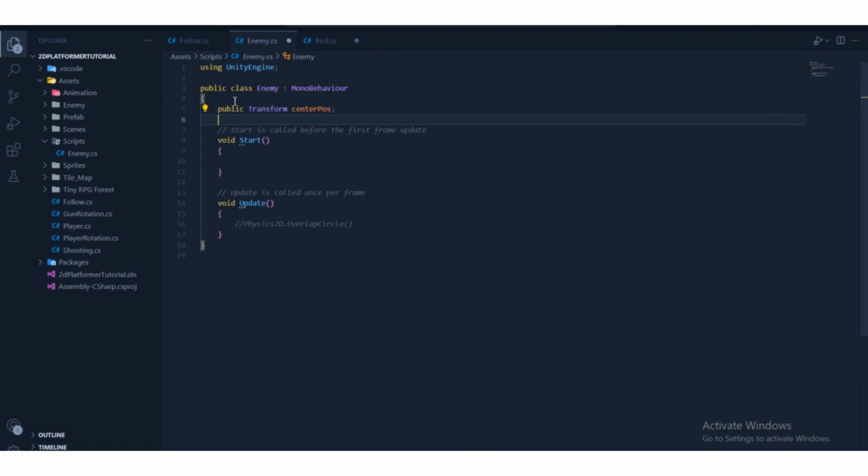And we're gonna also assign the radius of that circle. So we're gonna set public, to set in the inspector, so we can adjust it in the inspector, that's why we made it public, and that will be a float variable. You can call it something like attackRadius.